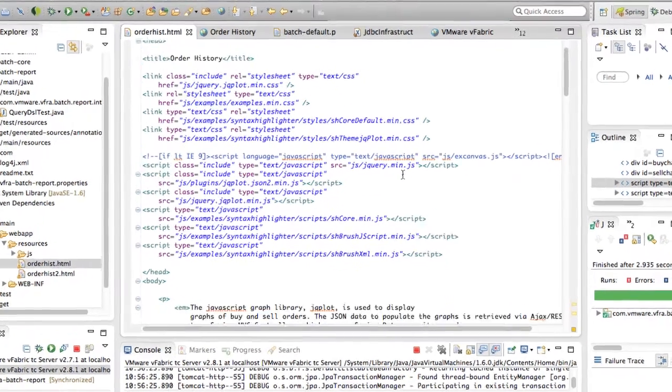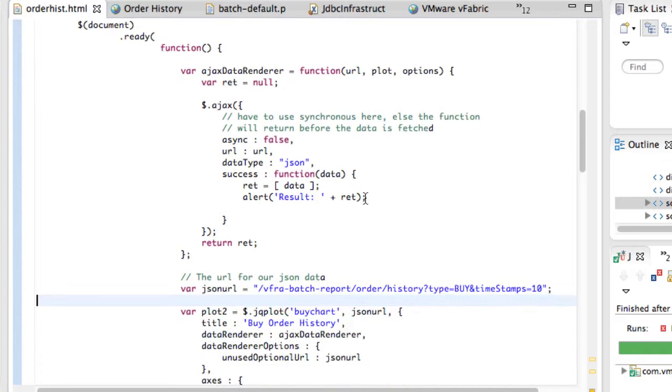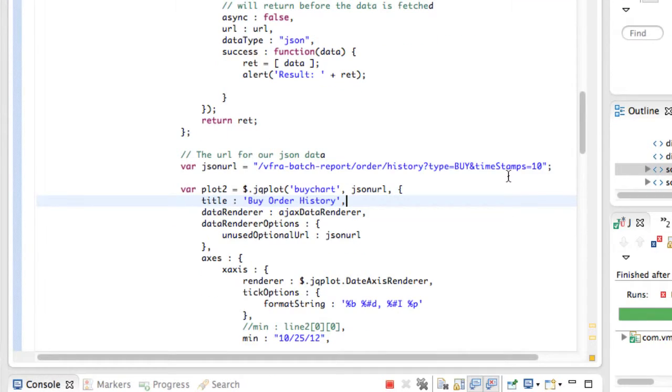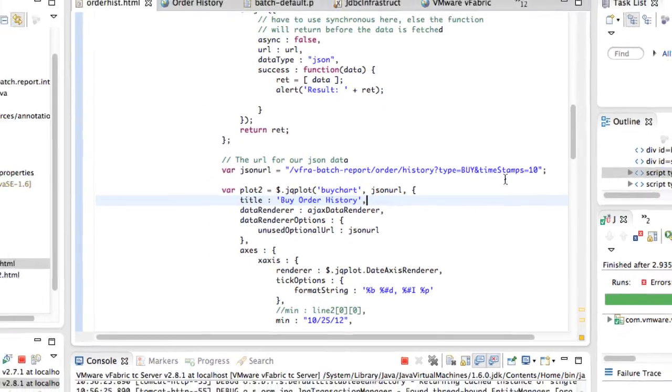Here's our order history HTML. It's using jqPlot. As we mentioned, it's passing a URL for our REST API, which is order/history. It takes 2 parameters, a buy or sell type and a timestamp, which is the number of specific order sets that have been copied by the copy orders job to report on.